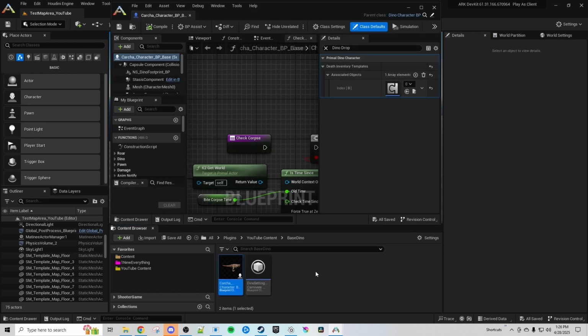So first, you're going to want to open up your dino BP or find a dino BP and just open it up. You're going to search in the search bar in the details panel, dino drop. What you're going to be looking for is this right here, death inventory templates. And if you don't see it in there, then that dino doesn't normally have it by default, and you just have to add one in, which we'll go over here shortly.